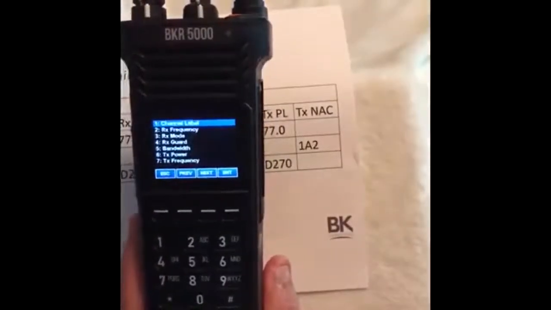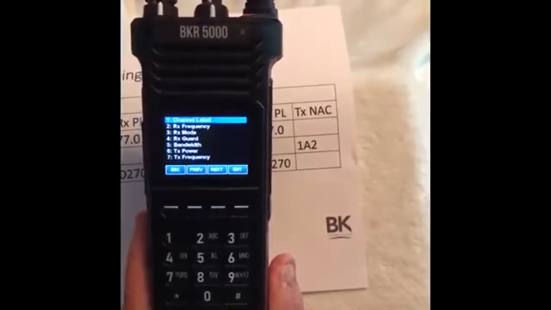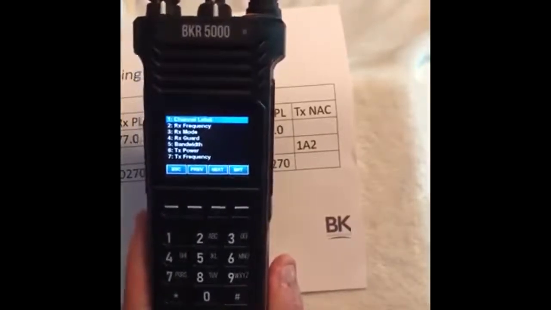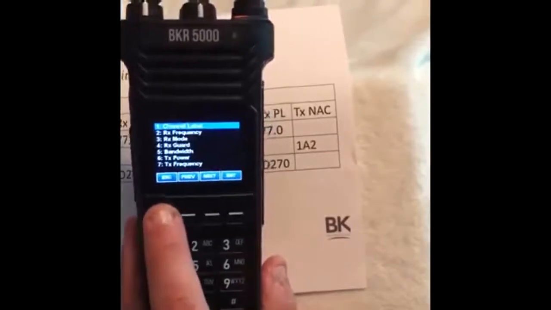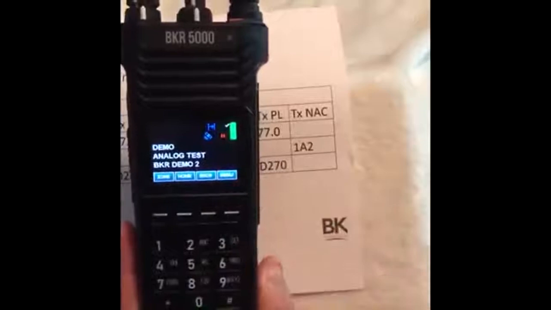If I'm done programming and I want to get out of the menu, or if you ever find yourself in the menus and you're completely lost and you just don't want to play with the radio anymore, we can always press and hold the escape key, and it'll take us straight back to the main screen.